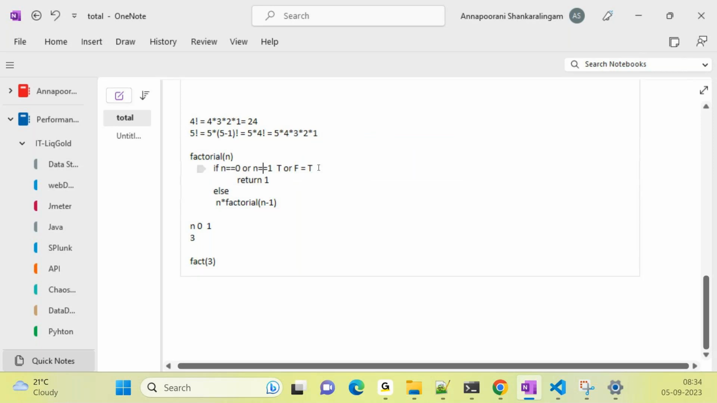Here what is there is n into factorial of n minus 1. So first, n is here nothing but 3, because we have passed 3, right? 3 into factorial of 3 minus 1, which is nothing but 3 into factorial of 2. Correct. Now again this function is called. So factorial of 2 is called.